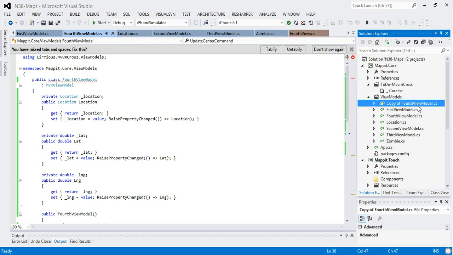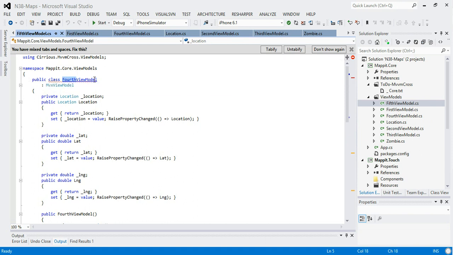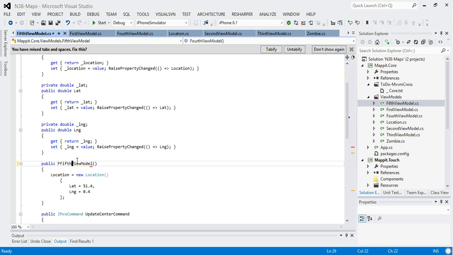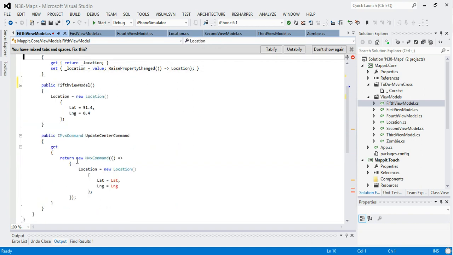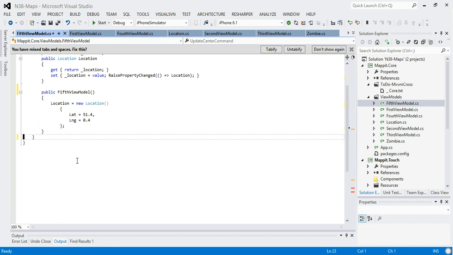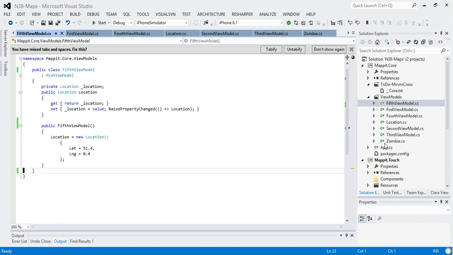So we're going to take the fourth view model, going to rename it to fifth, and what we're going to do is just give it a different name. We're not going to have lat and long anymore. We're going to have location, and I'll just do that as a center location. That's all we're going to have in this one. So we don't want the command anymore. So what I'm going to do in this fifth one is two-way bind the center of the map to this view model property.